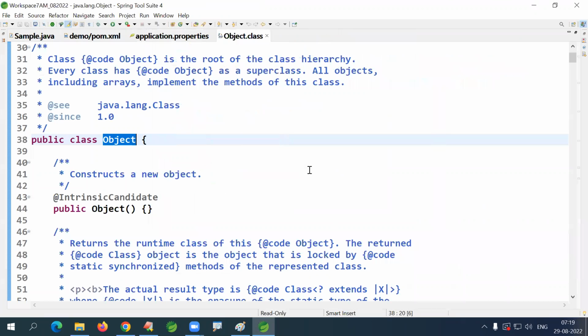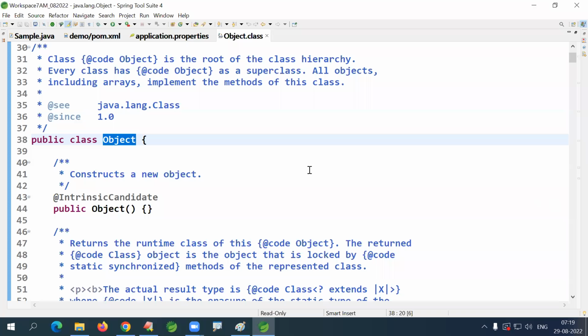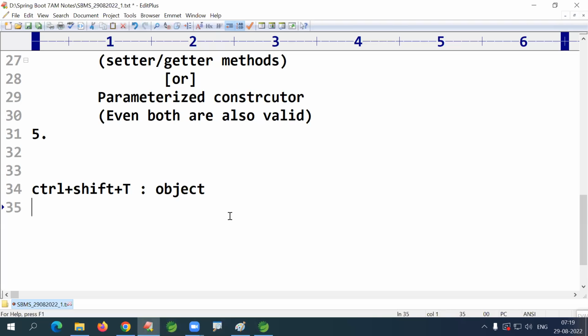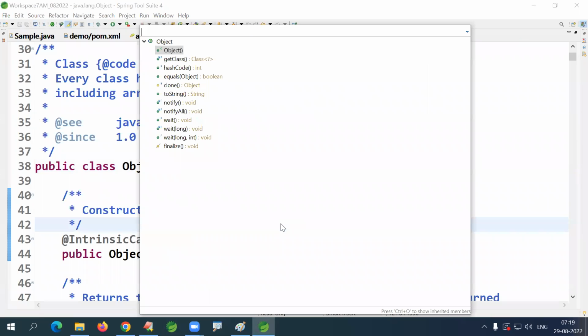Control M to maximize, Control M to restore. Now Control plus to increase the font. Control O I'm pressing to view the members. If you want to view all variables and methods, press Control O. Okay, there is a method called toString.